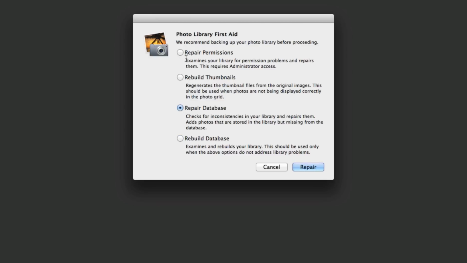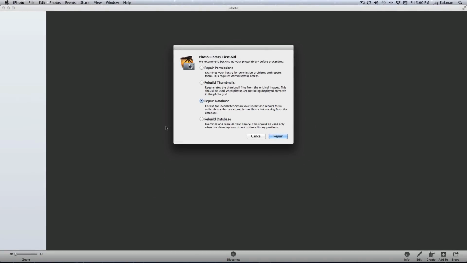So this happened to me earlier today, and I was able to repair it with Repair Database. It didn't take longer than 5 or 10 minutes, and all my content was back.